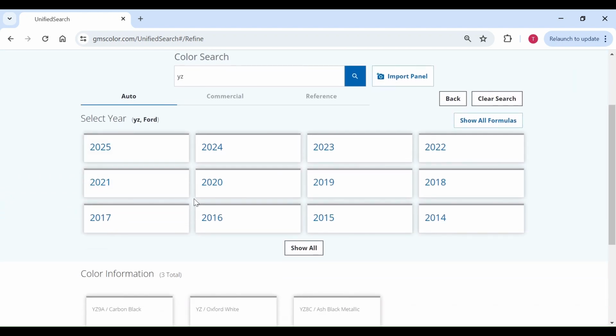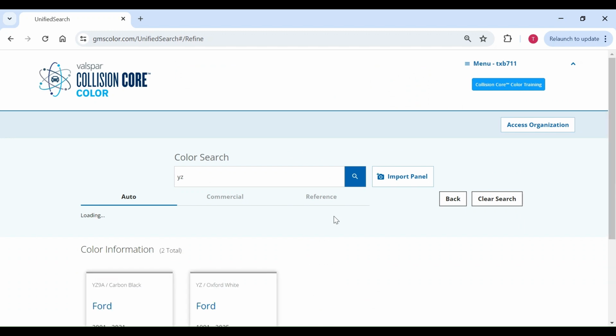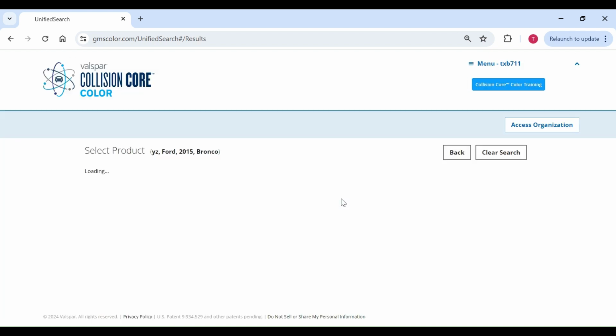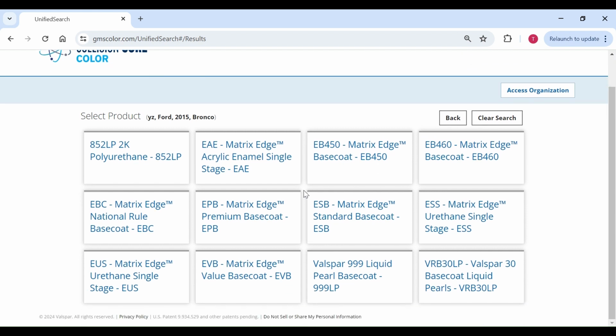Now we will select what year this color was for. Now we select the make. Let's choose a Bronco. Now that we selected the year, make, and model, we now must choose what product the customer wants mixed.